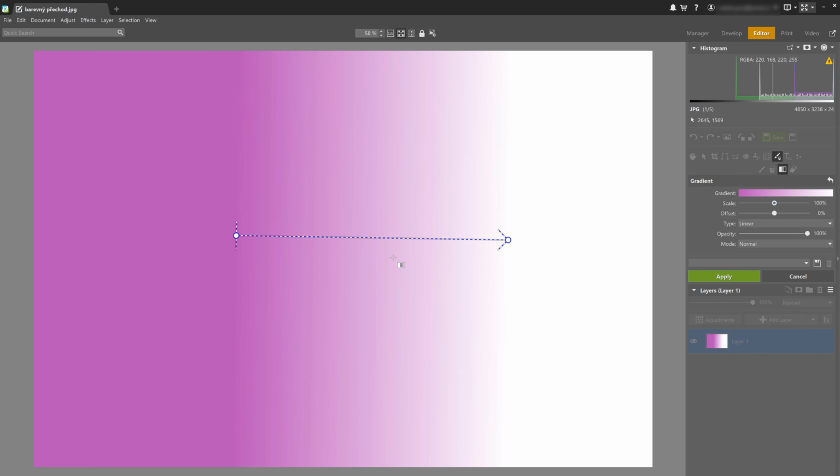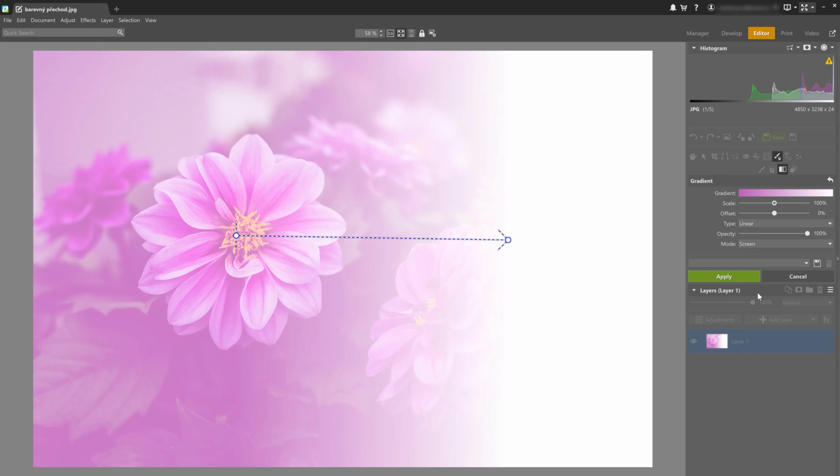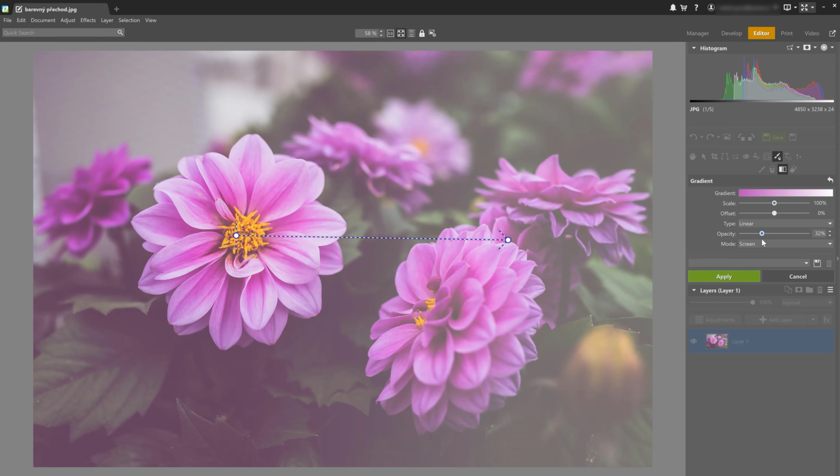And once again, I'm going to select Screen for blending mode, and I'm going to lower the opacity for the gradient. The resulting gradient is somewhat similar to the one I showed you earlier in the Develop module, because I only used color there as well. But here, I used 2 or more colors, while in the Develop module, I only used 1. Alright, so these are some of the ways that you can achieve dreamy photos for yourself.